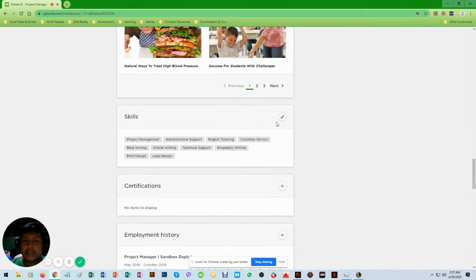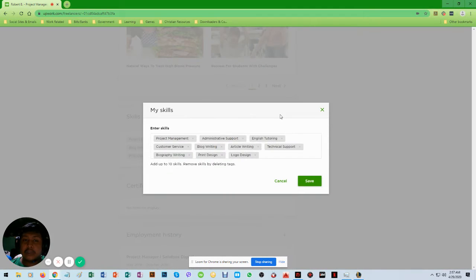After this, dito nyo isa-select ang inyong skills. You can select up to 10 skills. Basically, you just type a keyword and then you'll select dun sa mga lalabas na options.